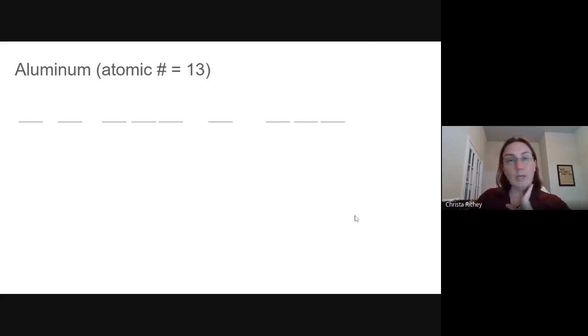Now we're going to do an example. We're going to do aluminum and then tin and then radium. And I'm hoping that I didn't mess up my order of animation. But when you look at aluminum and you find it on the periodic table, its atomic number is 13. That means it has 13 electrons.